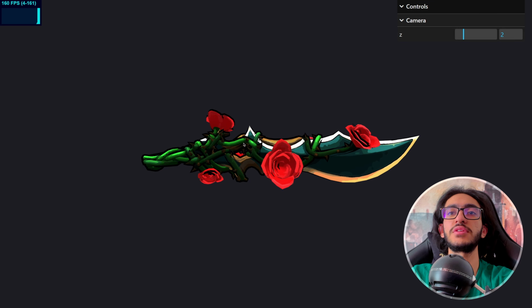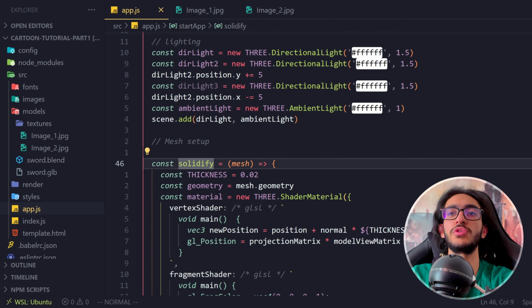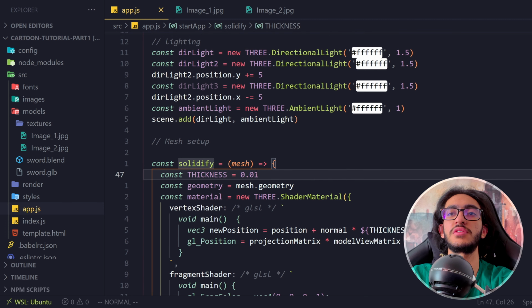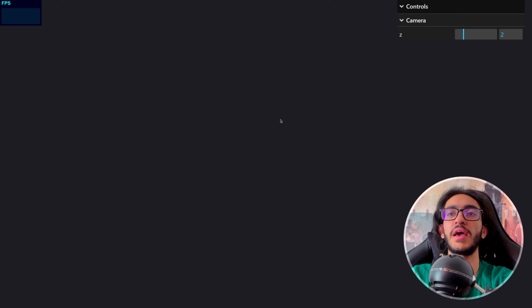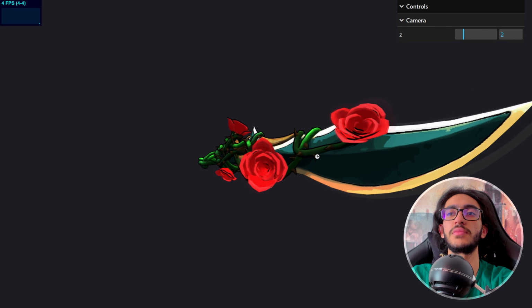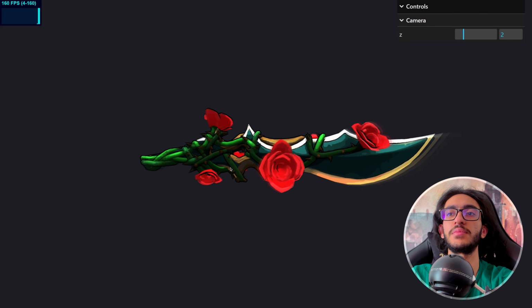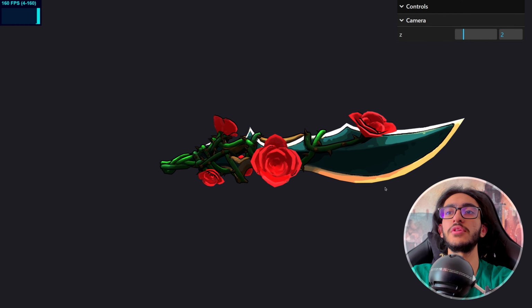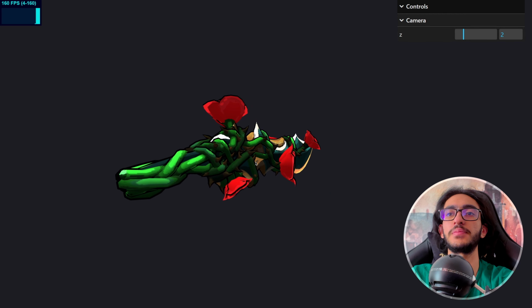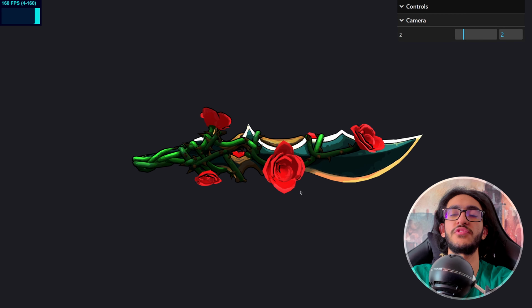Now the outline effect works best if you make it really small, so we're gonna set this to 0.01, and with that you can wait for the model to load, and when it loads, here it is. We have the subtle black outline effect. And this already looks pretty cool in my opinion. But we're gonna take this one step further.